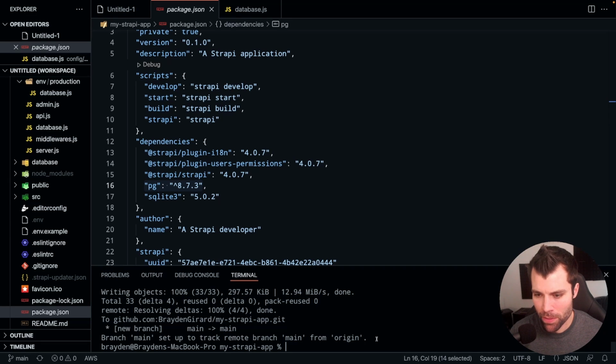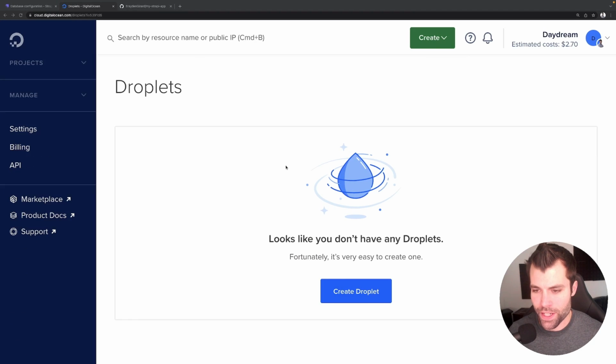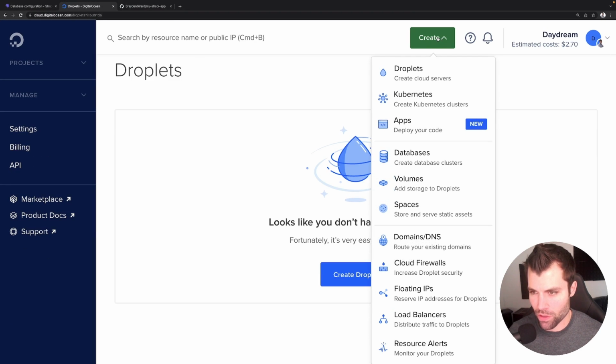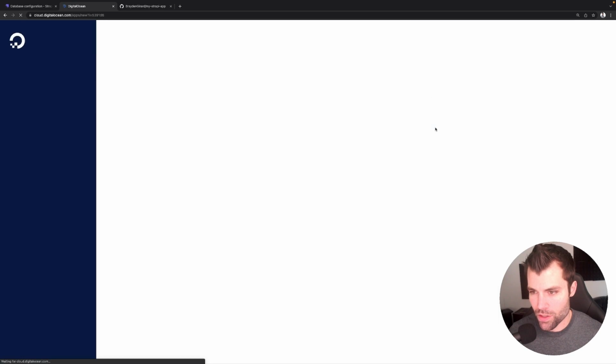Now that things are pushed up to GitHub, we'll go over to our DigitalOcean admin panel. In the DigitalOcean admin, we can click on Create at the top right corner after you've logged in, and you can click on Apps. This is a new offering that DigitalOcean gives you to deploy applications straight from your code without having to do too much setup work.